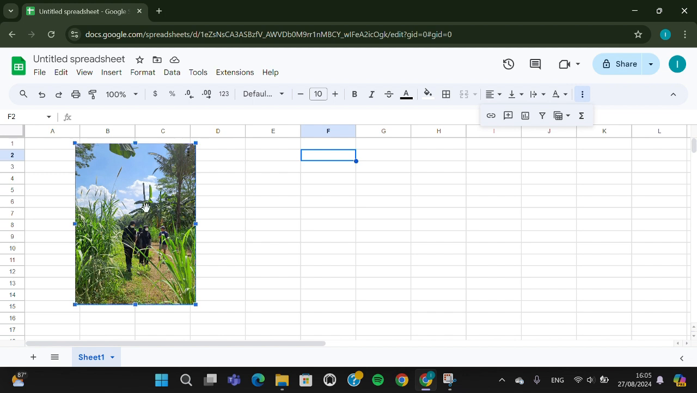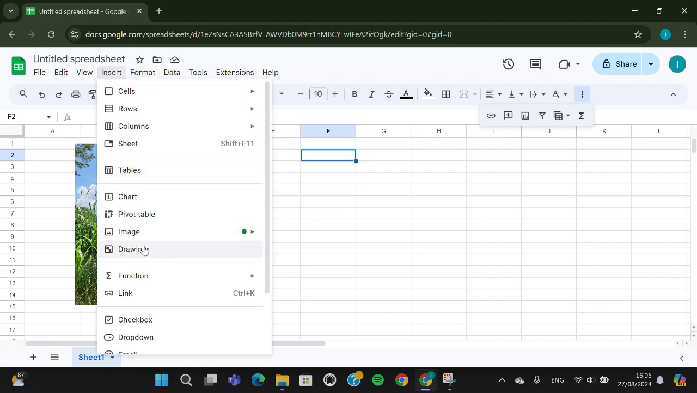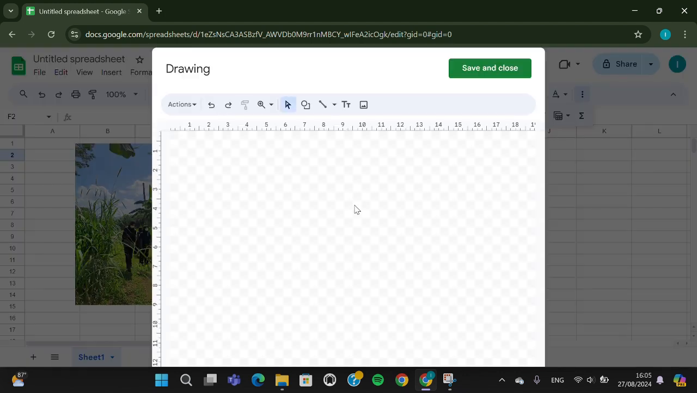First of all, you can copy this image. You can press Control and C on your keyboard, or whatever applies to your type of laptop or computer. And then we're going to go to Insert and click on Drawing. And I'm going to paste the image right here.